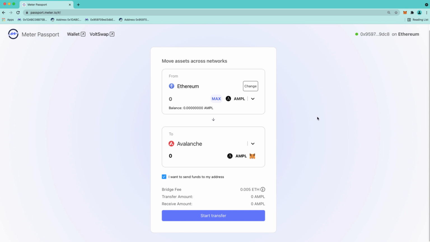Now, let's choose which network we want to bridge to. In this case, that's Moonriver, so we'll go ahead and select Moonriver. And here, you'll see that you can bridge a number of different assets across the bridge, not just ETH, but you can also bridge any number of assets and a number of stablecoins, including USDC, USDT, and DAI. For the purposes of this demo, we'll be sending over 0.01 ETH.